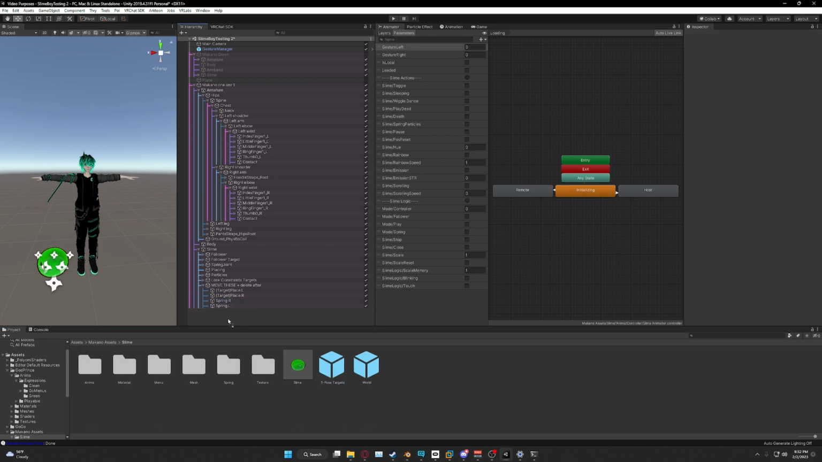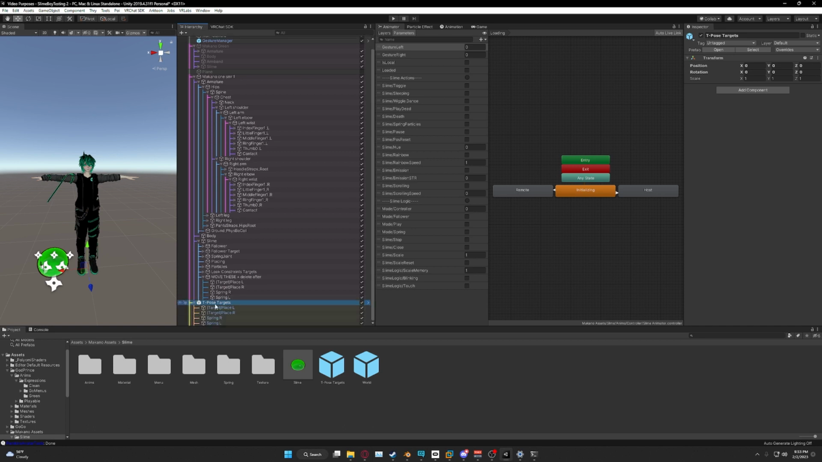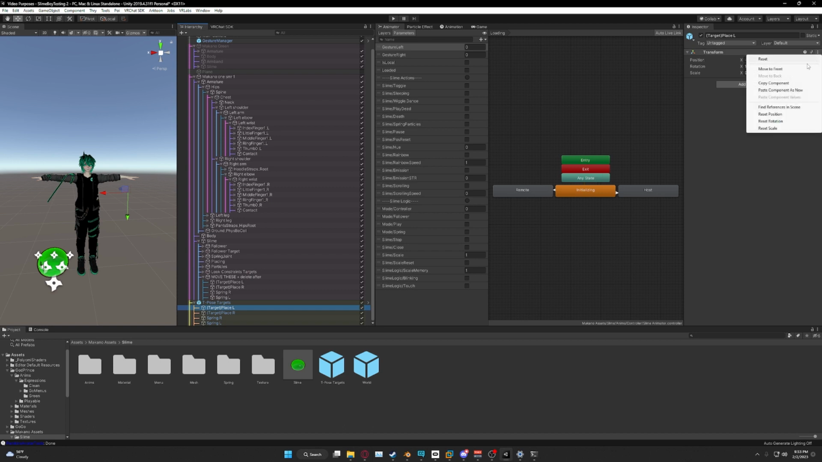Simply slide in the T-pose target into your hierarchy. This does not need to be attached to your avatar whatsoever. You're going to expand these. Click on the prefab, go to transform, copy component, and then go to the one that's attached to your avatar. Once again, transform, and now we're going to paste the component. This will adjust all the transform for the targets on your avatar to match up with the T-pose.